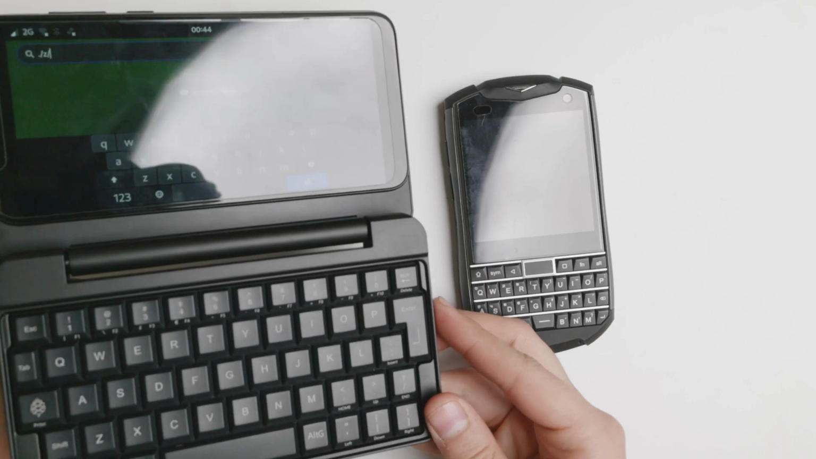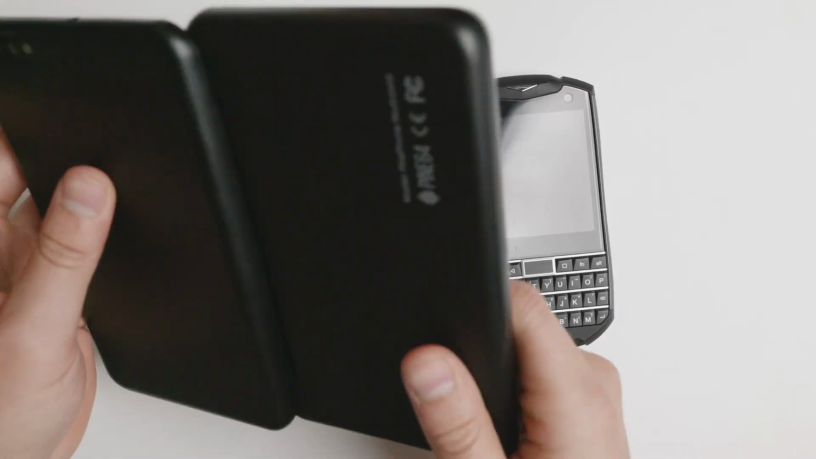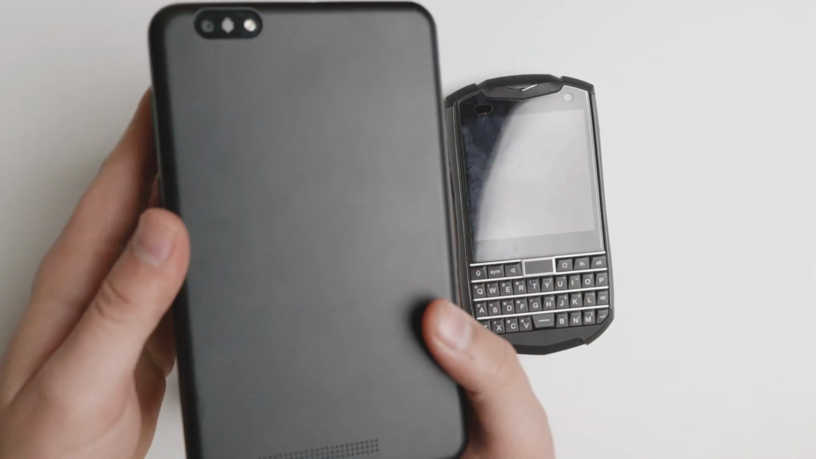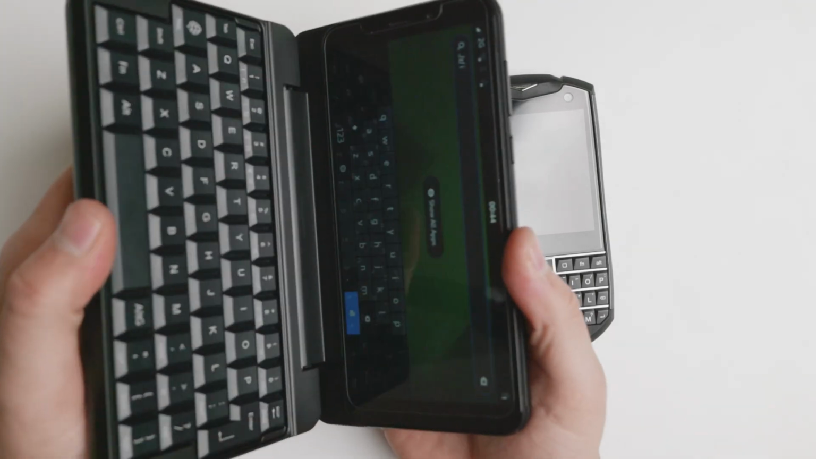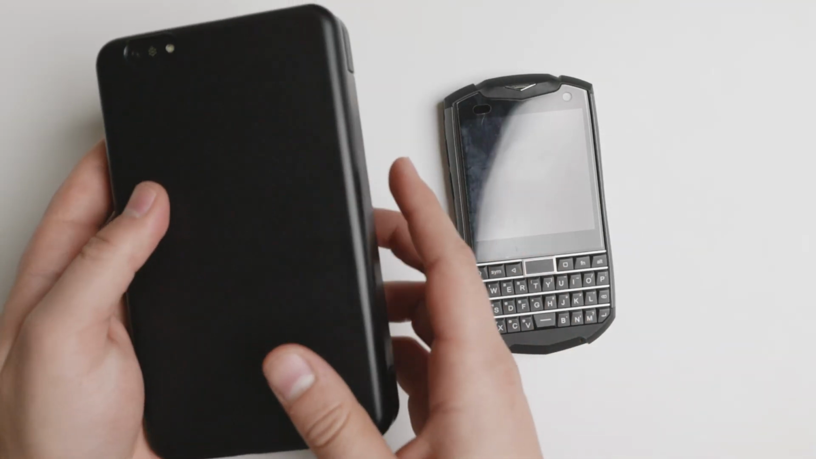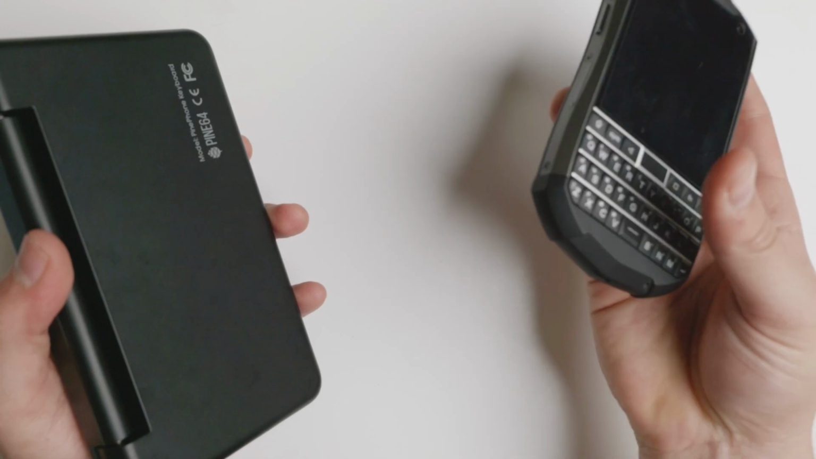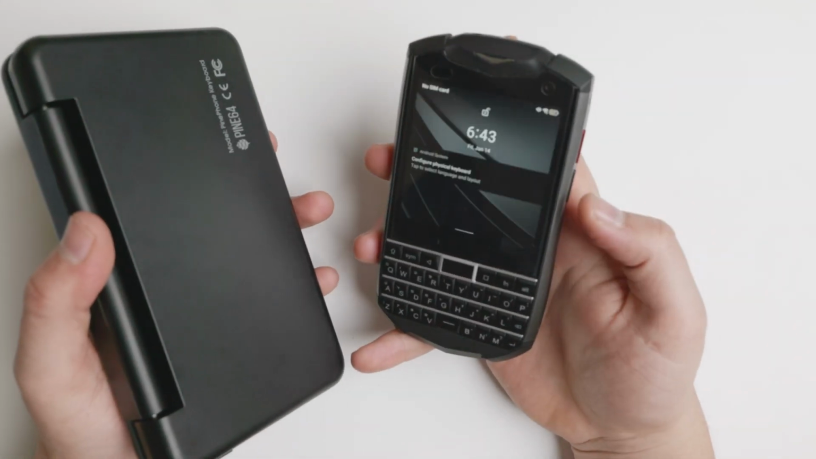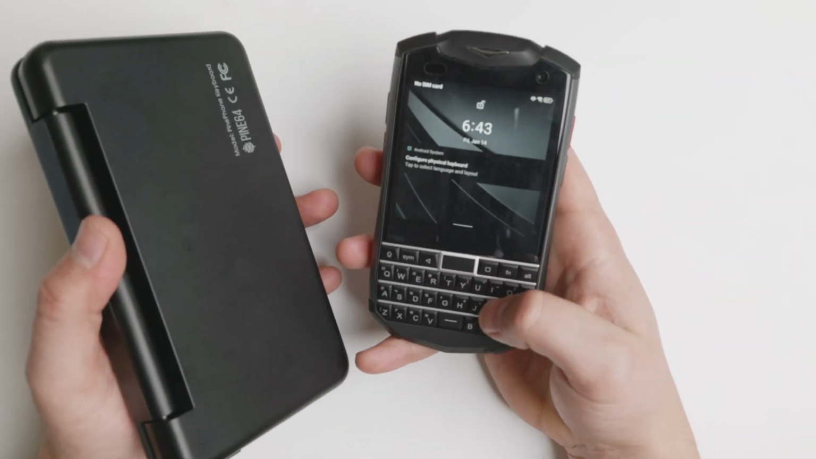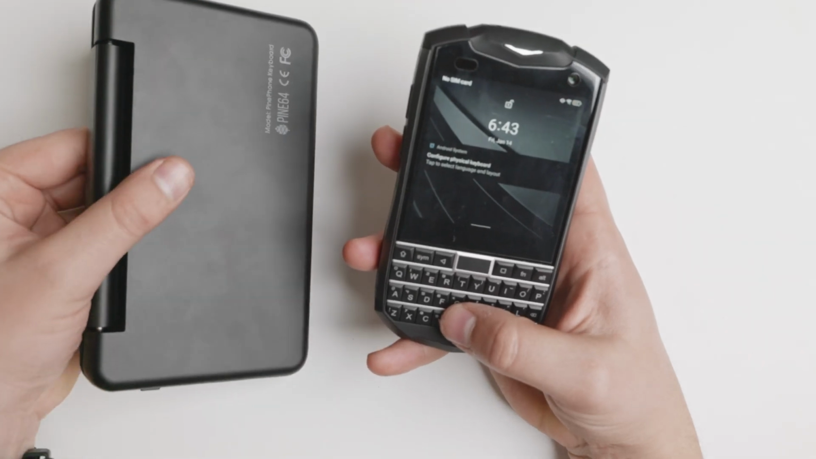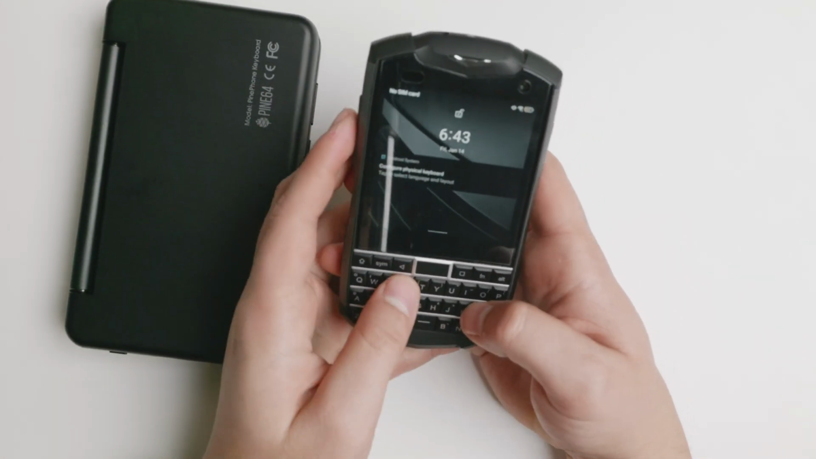I have already unboxed it, and as you can see, the hardware of the device is quite hefty. It adds a lot of thickness, and it is a full-fledged keyboard. It's not like your regular QWERTY keyboard, like on the Titan Pocket. As you see here, the Titan Pocket has a very small keyboard, operational essentially with one hand.